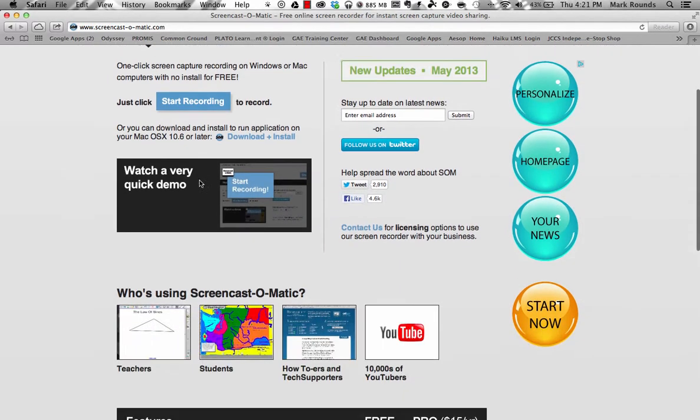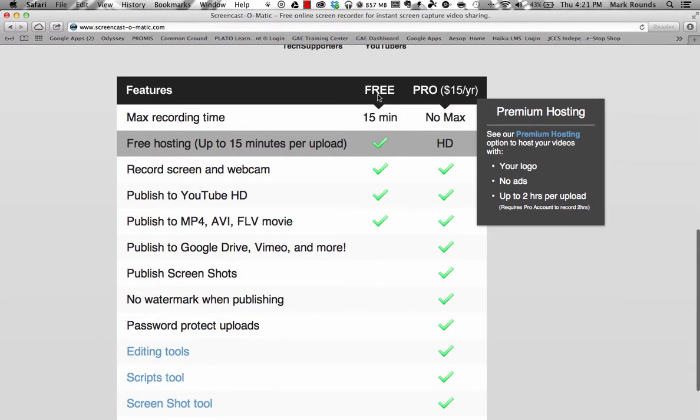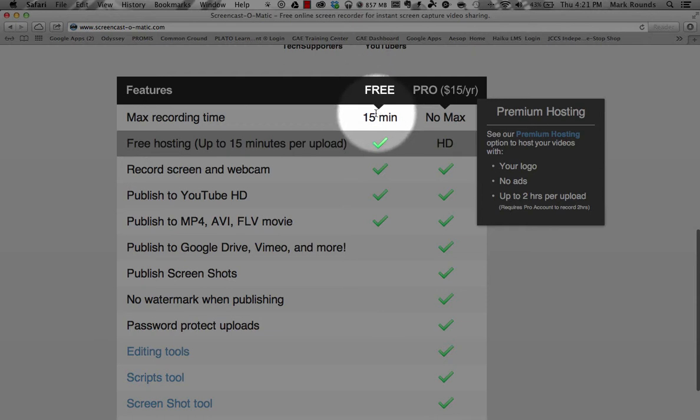Some of the better features of screencast-o-matic are that for free, it allows you to record up to 15 minutes. It'll host your 15-minute screencast, and it'll record your screen and your webcam if you wanted to. It'll publish to YouTube, or it'll download it as an MP4, AVI, or Flash movie. Those are the free options they give you.